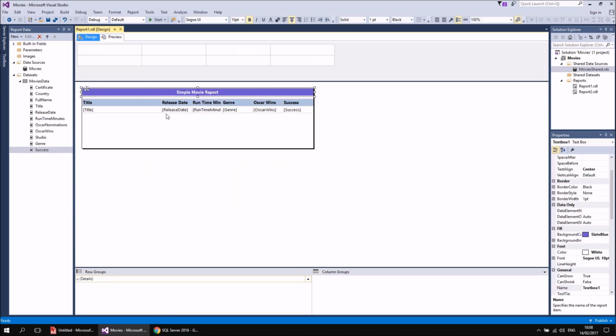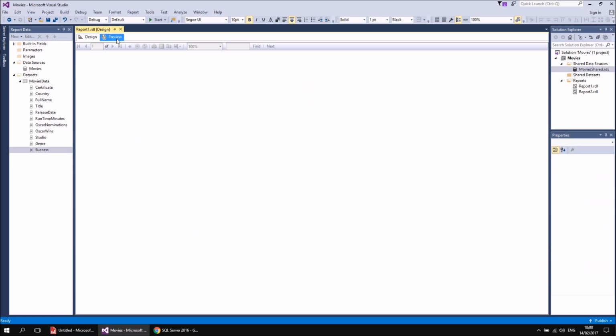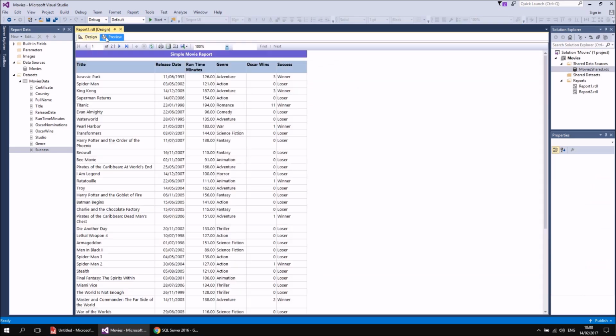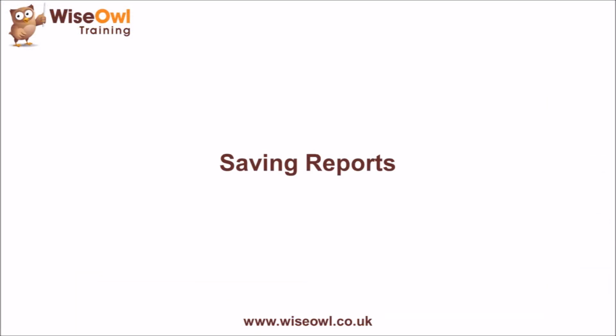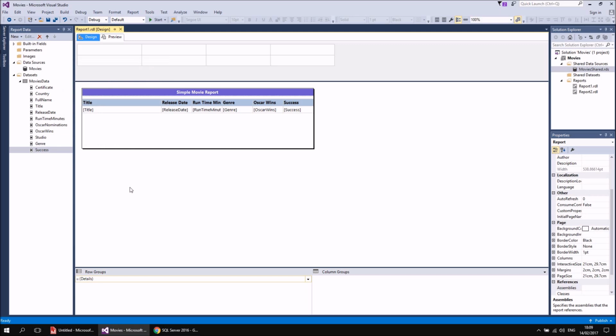Switching back to design view means I can then make changes and I can preview again and design view, etc., etc. So the same sort of idea for Report Builder and report server projects. We haven't talked about saving reports yet, and this works slightly differently between the two different products. For report server projects in Visual Studio, as soon as you choose to preview a report, as I've just done, the report itself gets saved.